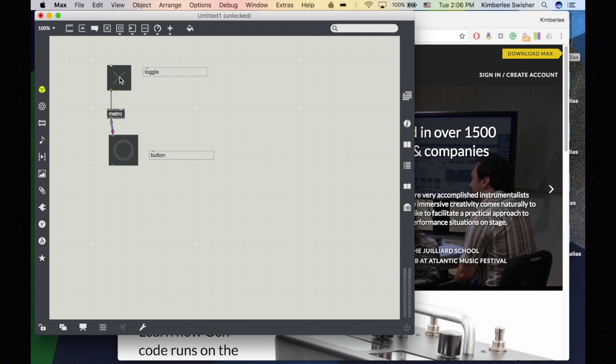So now I have a toggle, which is going to turn on my metronome, and I have a button, which is going to display the outputs of the metronome. When I click on this toggle, I can move it around. I can resize it, I can make it smaller. So how will you actually turn on this toggle button?